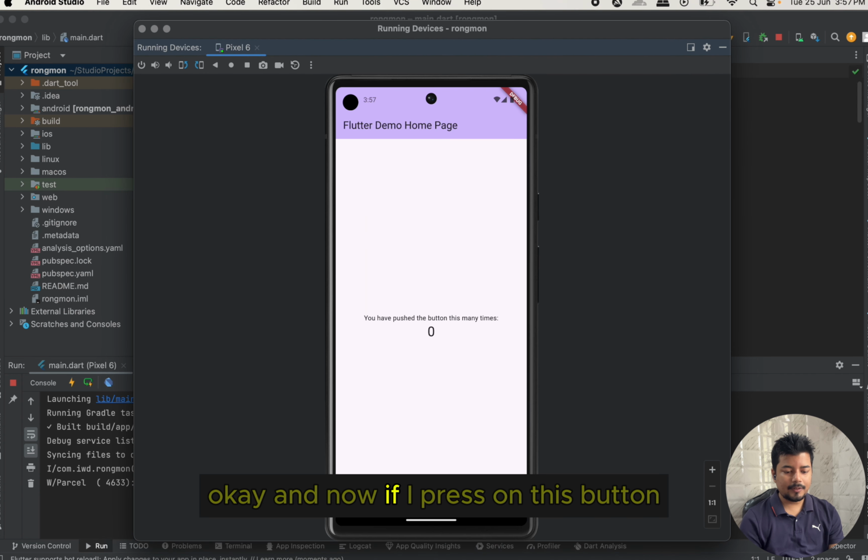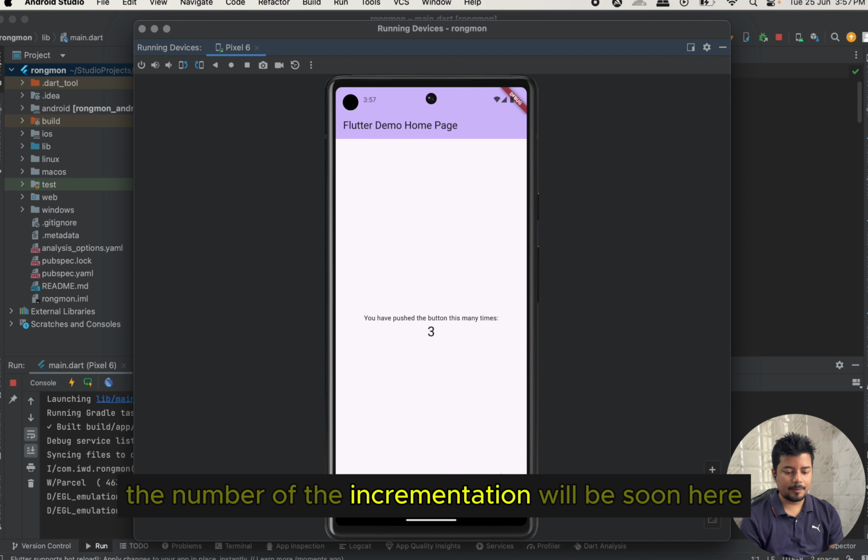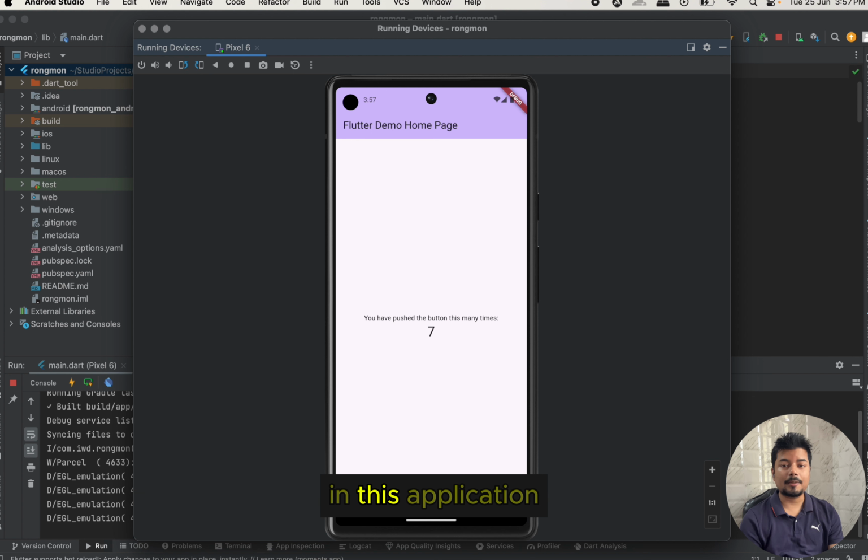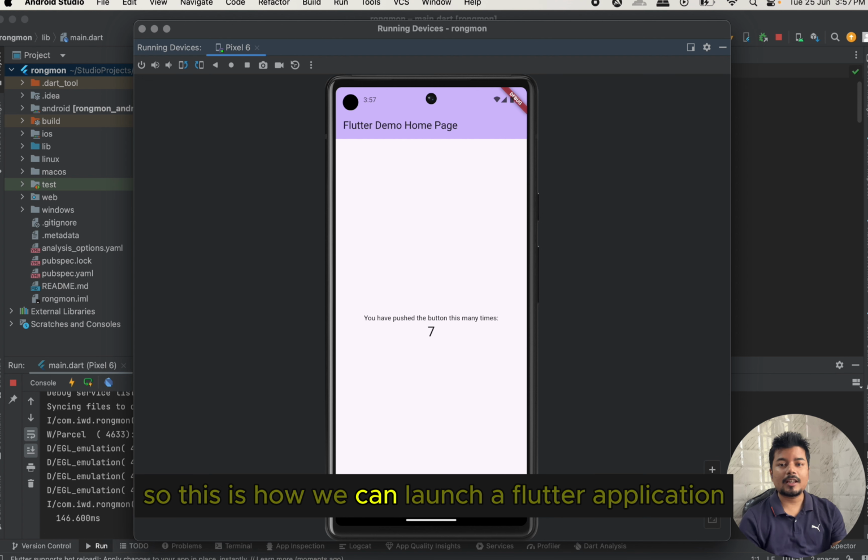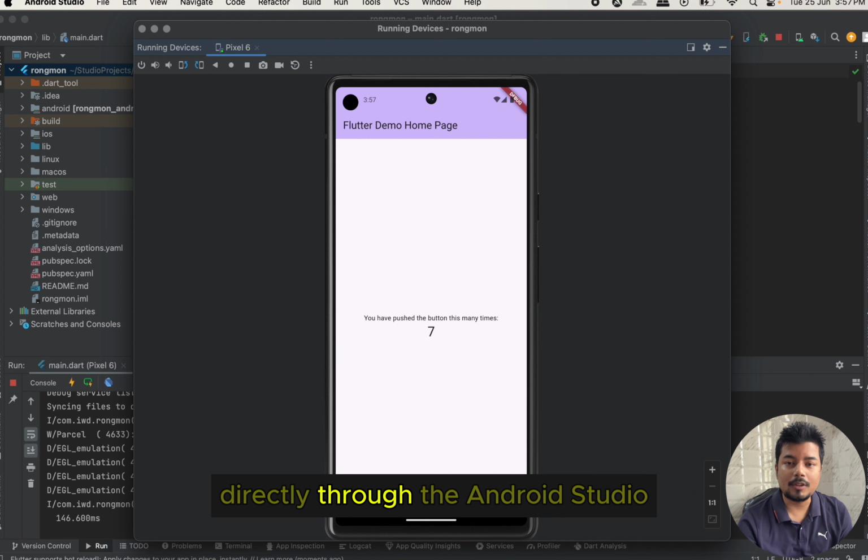Okay, and now if I press on this button, the number of the increment will be shown here in this application. So this is how we can launch a Flutter application directly through Android Studio.